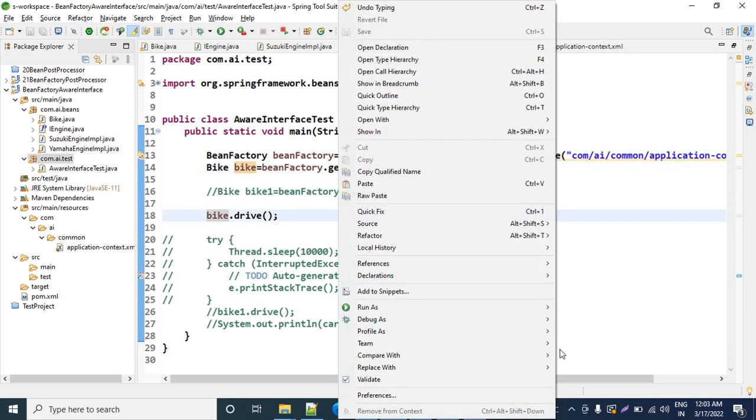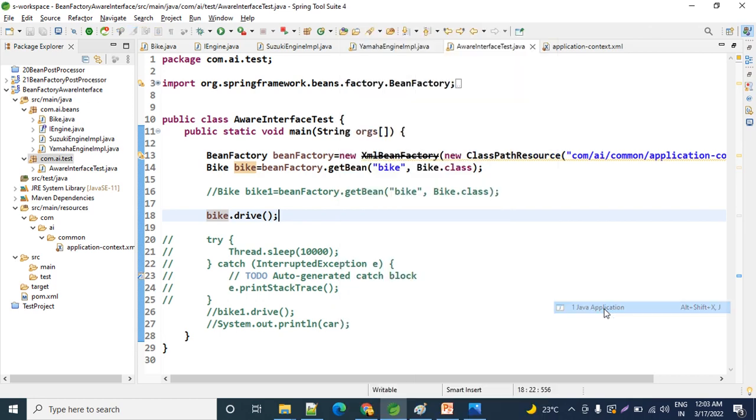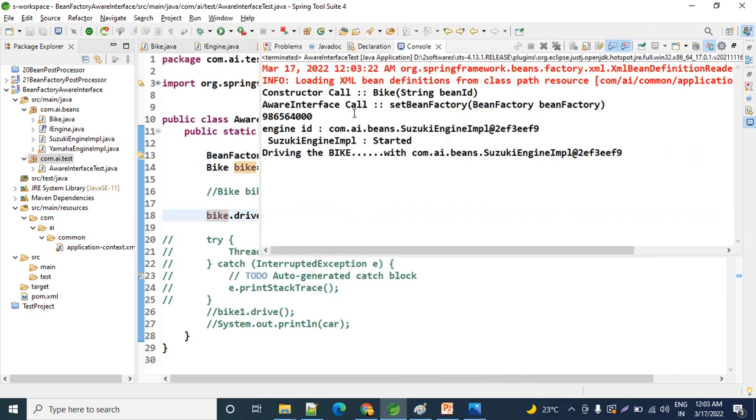As this is the first time I am running this, when I am creating the bike, I am getting the constructor called. Then once the object is created, the aware interface comes in, and because of the aware interface classes I am getting the bean factory reference. This is just a timestamp, and here I am printing the engine id, and this is Suzuki engine impl.